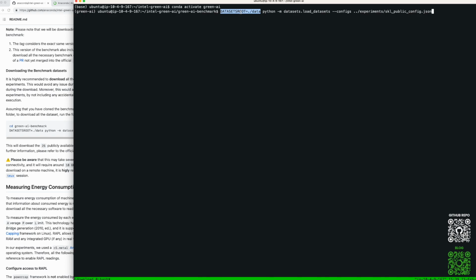This folder doesn't exist, the script will create this folder for us. And the last option added to the script is --configs. This option is specifically used to pass in a series of benchmark configuration files, including the reference to a specific dataset needed to run these experiments.